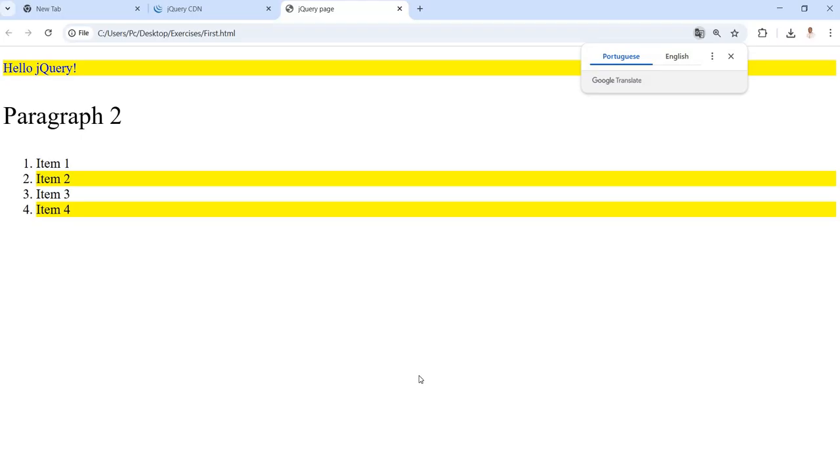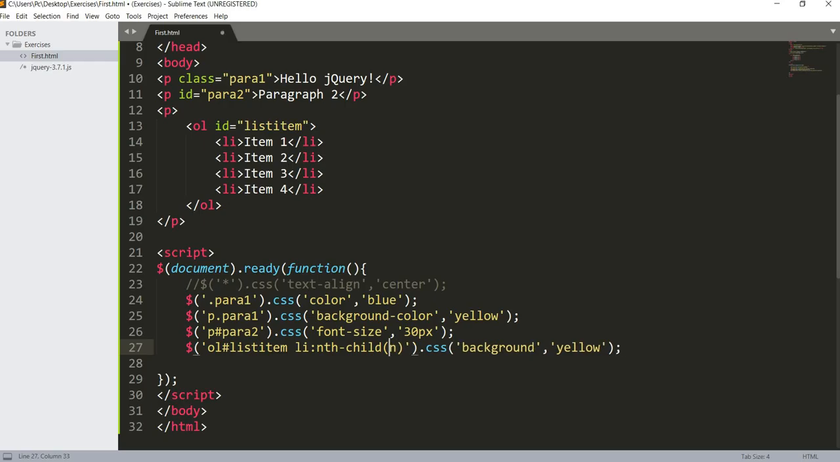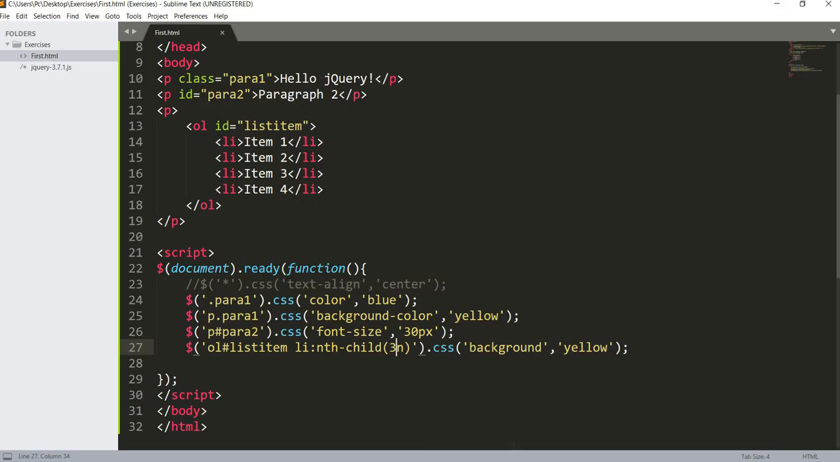Only the second item is the one which is formatted, the fourth item, and so on. It will be counting 2, 2, and the last 2 will be the one to be formatted. What if we wanted to count 3 elements? It will count 3 elements, and the third one will be the one to be formatted. So this is how we use index-based selectors.